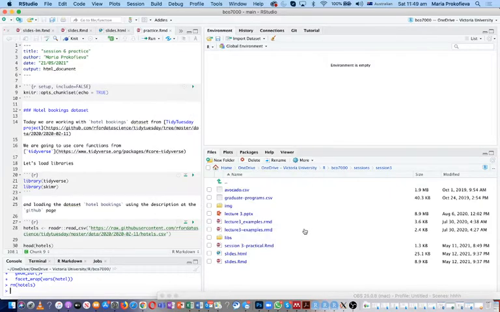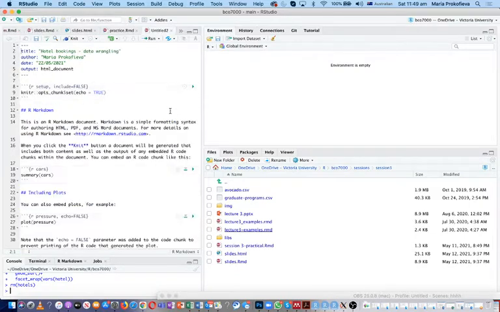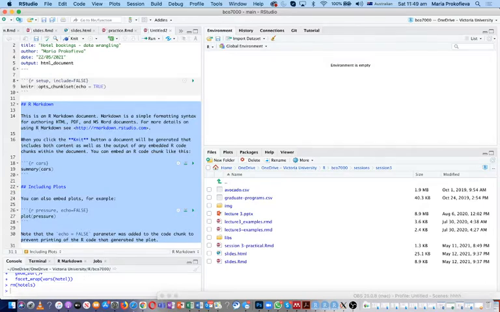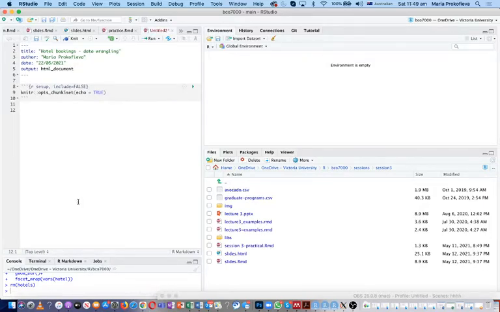Right, so I'm creating this new R Markdown document. It will take a few minutes. Now this is the default template that is created. I don't need all of the template here. So from line 12, I'm removing everything, and I'm going to start from scratch.